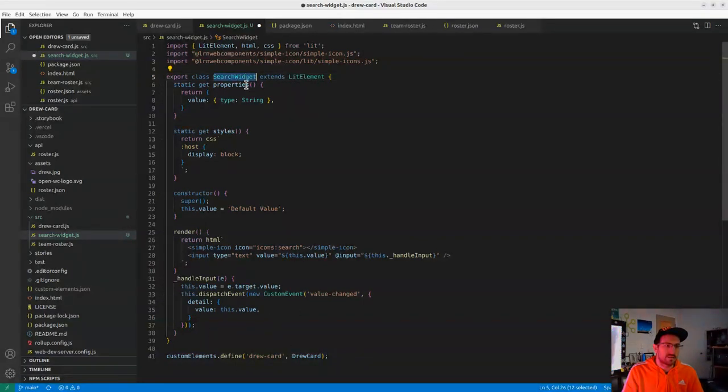And then, and I've seen several people miss this, there has to be a customElements.define, right? And this is what tells the browser tag name, process it using this class, right? This code will run whenever the HTML sees that tag. Okay.